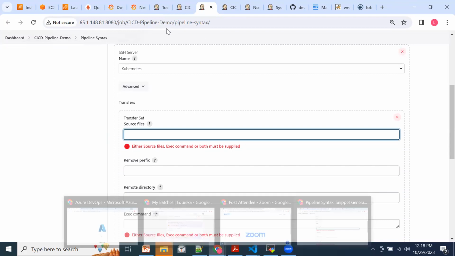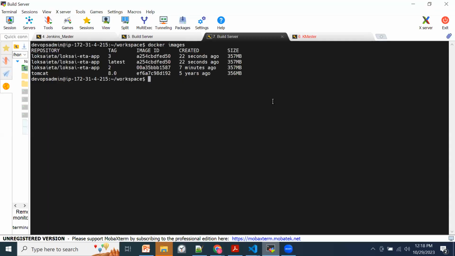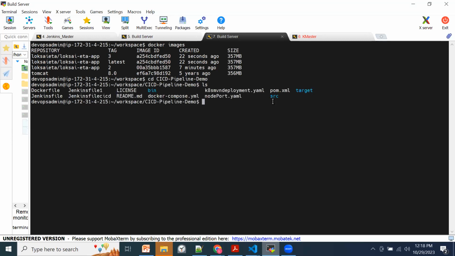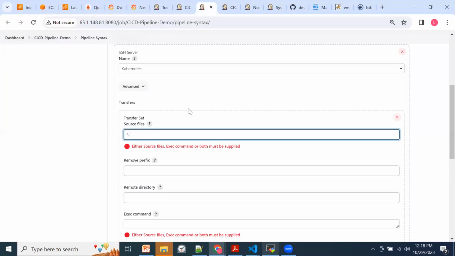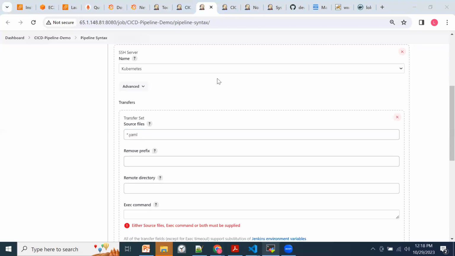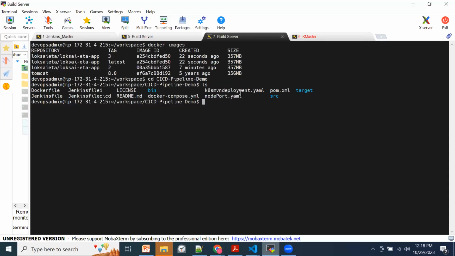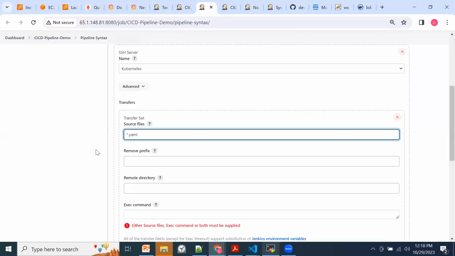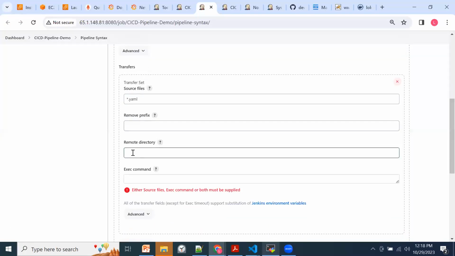So if you look into my source code repository, in my servers, I can see this is the workspace which got created in the build server. From this build server, I just want to copy my YAML file. So what are the YAML files we have in this machine? I just want to copy them to the target machine. So I can simply say *.yaml, or you can give the complete name of the file. That's not an issue. And then I don't want to remove any prefix here. So what is the remote directory? I can keep it in the default directory of the DevOps admin user.